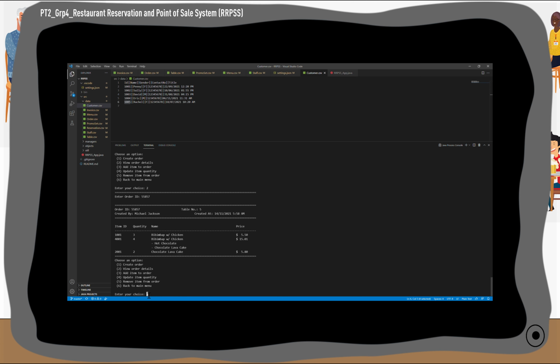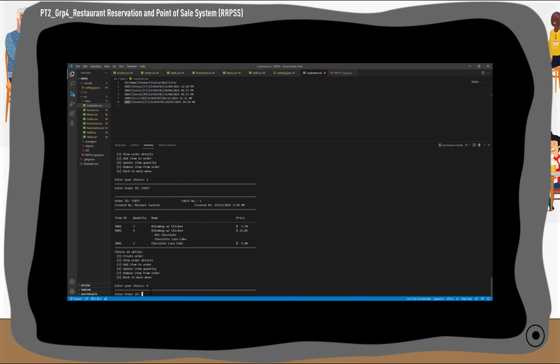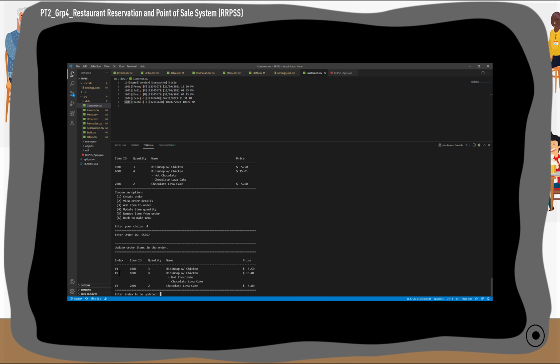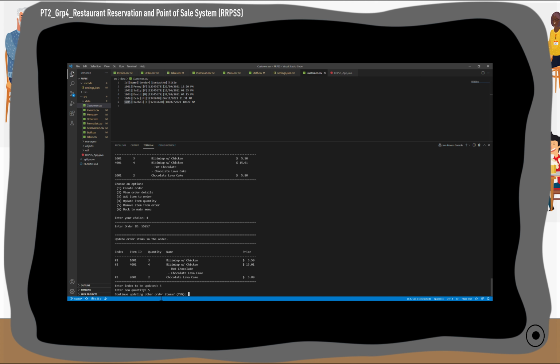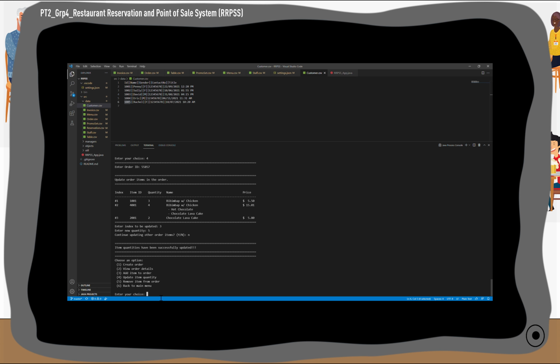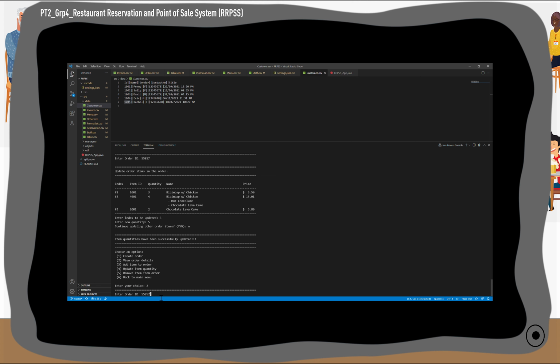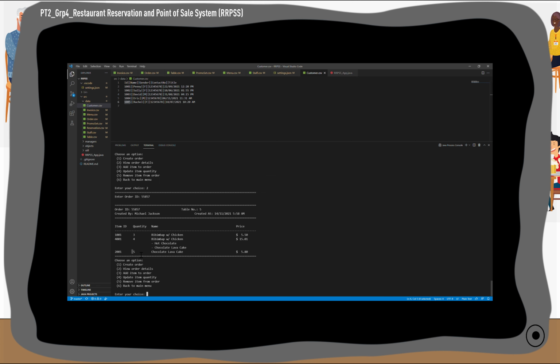And if we want to update the item quantity, we go to 4, and then we can choose which we want to update. So we'll choose this item 3, and then we'll enter the new quantity, change to 5, and then stop adding. If we view the order, you can see that the quantity changed to 5.